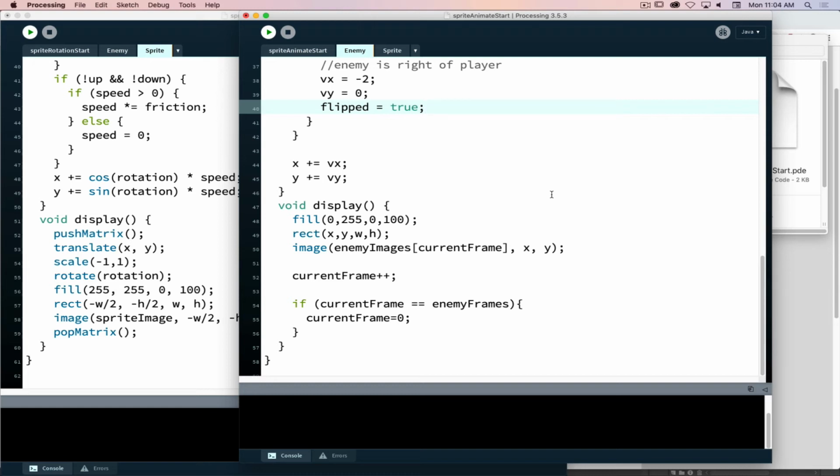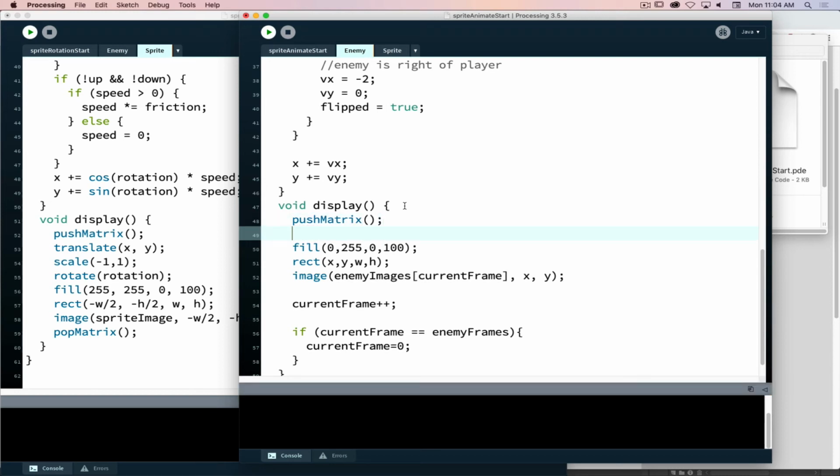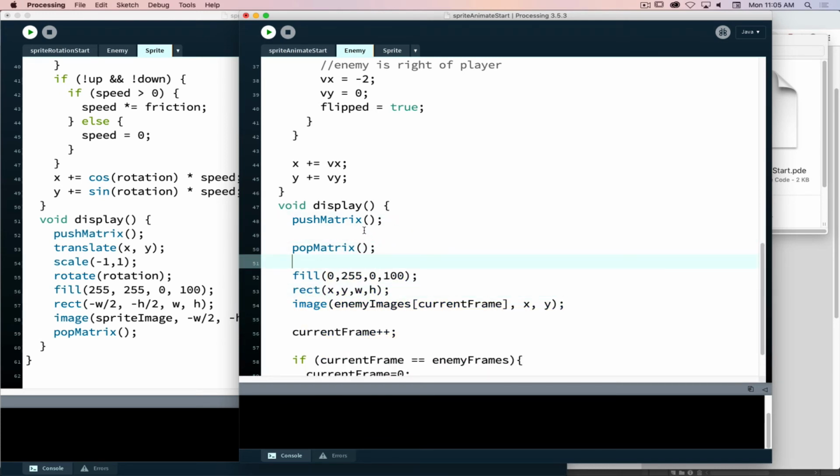And to do that, let's see, fill can stay. We'll work with that in just a moment. But what we're going to need to do is push the current matrix. And I'm going to put in the pop matrix so I remember that. And I'll fill some stuff out in between. So a lot of this code is going to move, and we'll be moving that shortly.